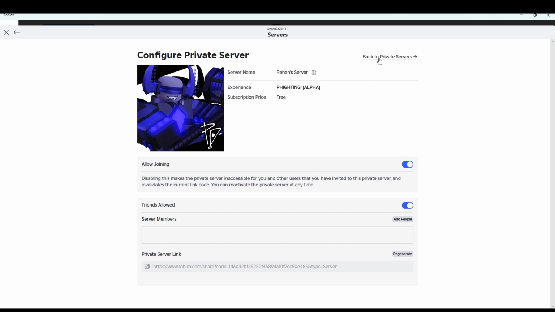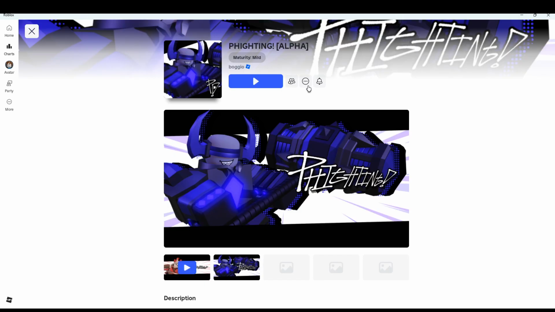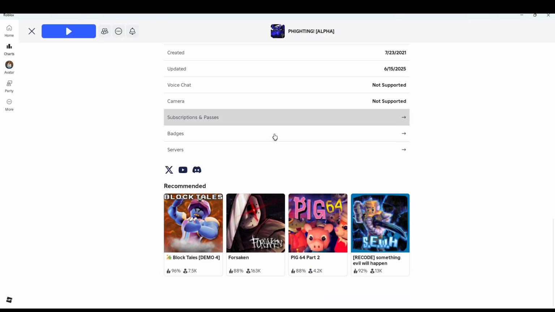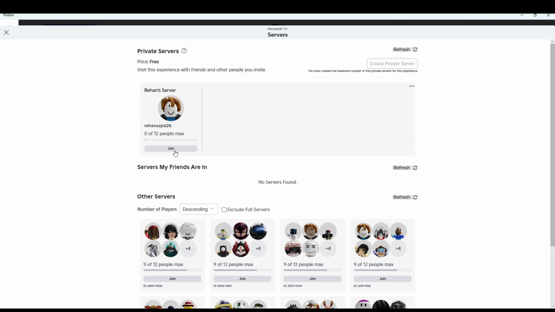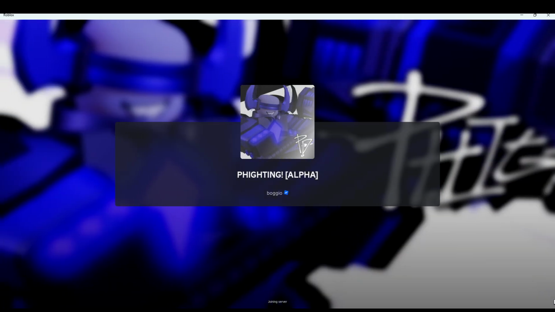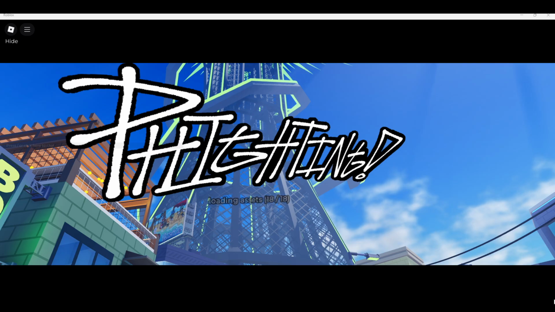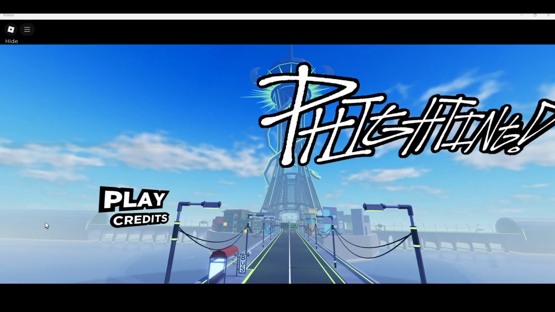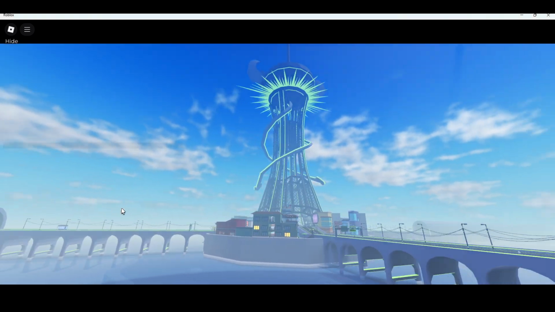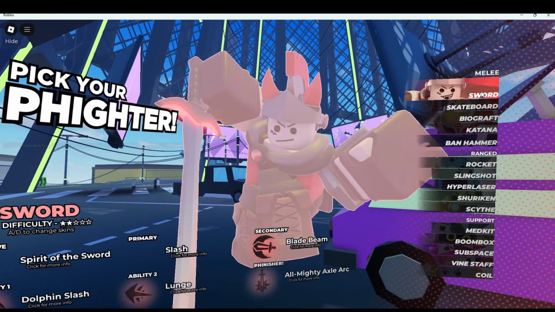After that, you have to go back, and then again you have to scroll down, go to servers again, and here you will see the option join. Click on it. The game will start. You have to click on play. You have to select your character, anyone.